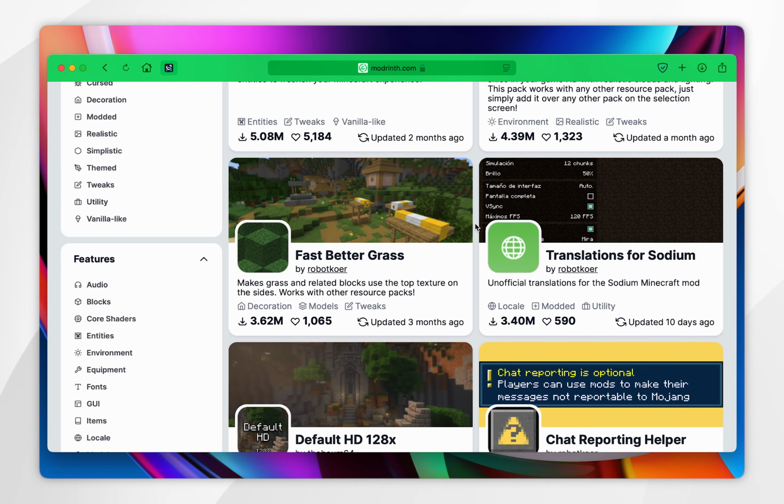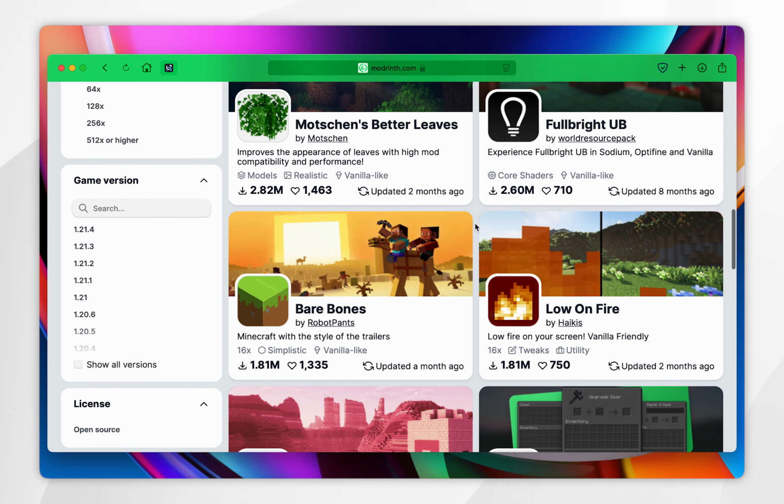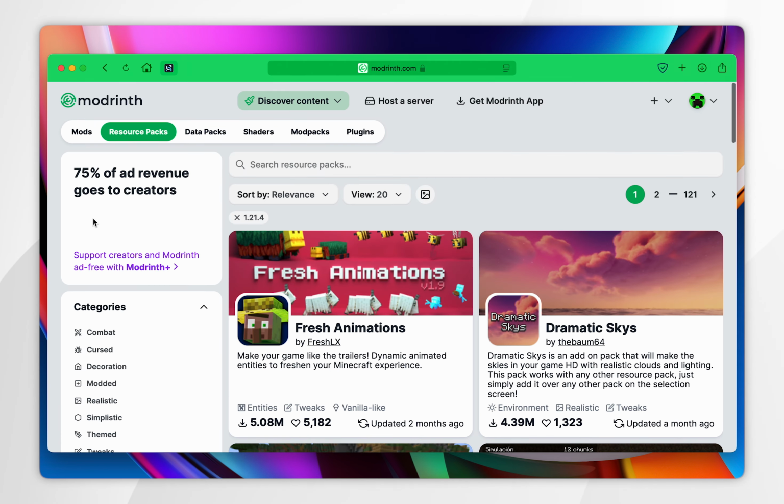Now I recommend you filter these by the Minecraft version you want to play it for, otherwise you may have incompatibility issues. So to do this you want to scroll down until you find the game version on the left hand side menu, and you want to select your Minecraft version. So for this example it's going to be 1.21.4.